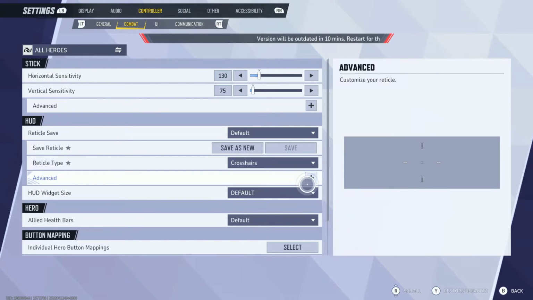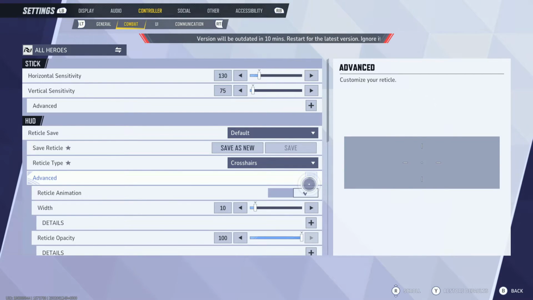And then press the plus button next to the advanced option to customize your reticle or your crosshair. Now you can choose to either enable or disable the reticle animation. So for instance, if you want it off and if you want it on, you can simply toggle this switch off and on to enable or disable it. And you should see a preview next to it to show you what that reticle animation is all about.